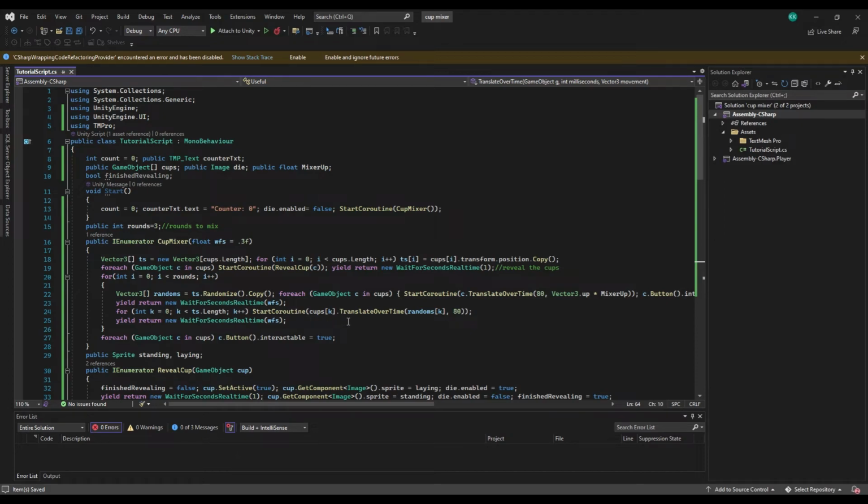Also here in Visual Studio, something I forgot to do before we moved to Unity was add the cap reveal function here. And after the for loop, we wait for a second, so this for loop only begins after the reveal is over. I don't think I changed anything else.